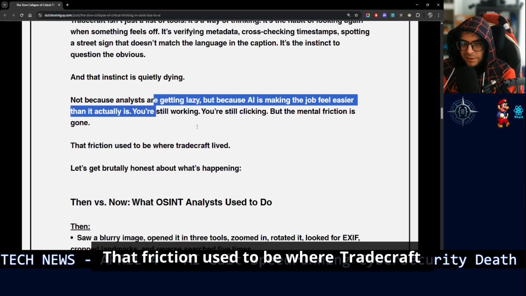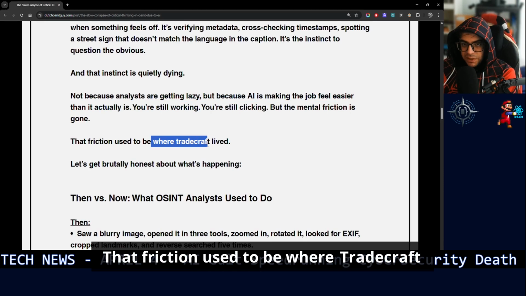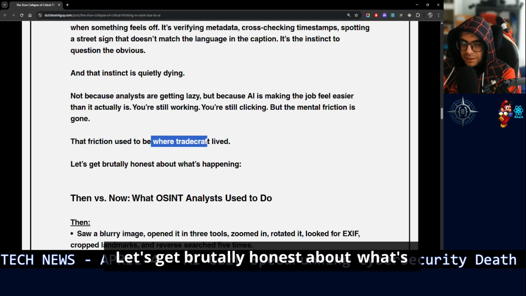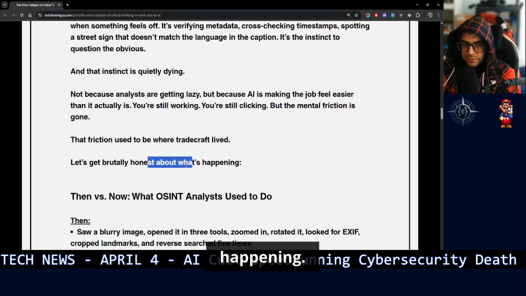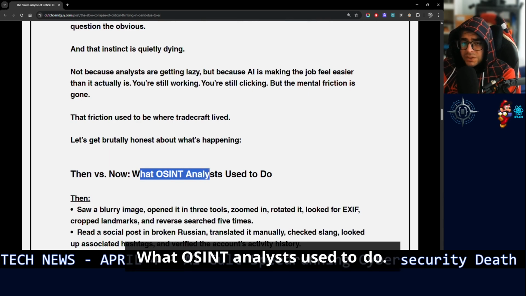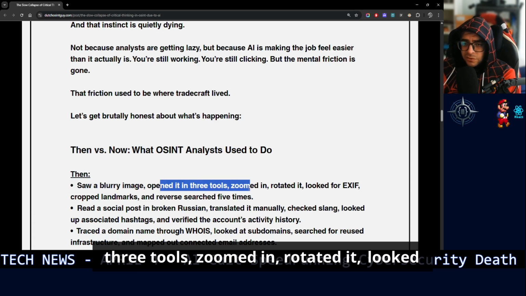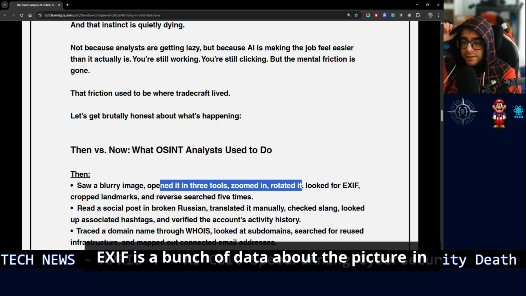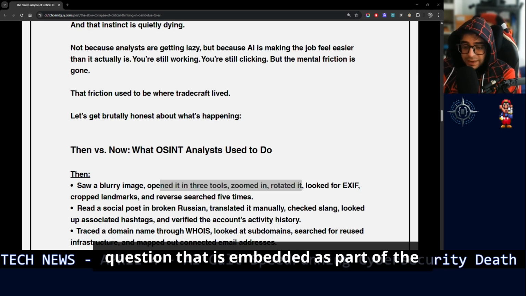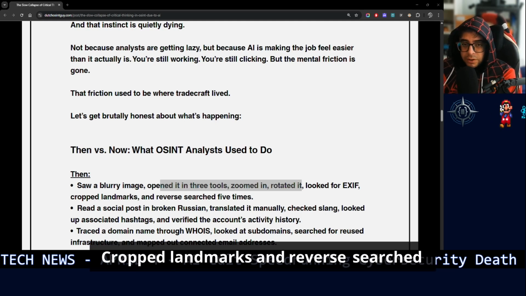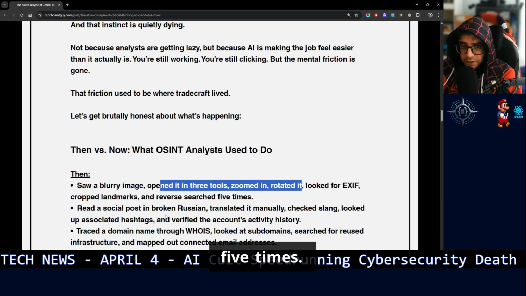Let's continue. That friction used to be where tradecraft lived. Let's get brutally honest about what's happening. Then versus now. What OSINT analysts used to do. Then: saw a blurry image, opened it in 3 tools, zoomed in, rotated it, looked for EXIF. EXIF is a bunch of data about the picture in question that is embedded as part of the picture in question. Cropped landmarks, and reverse searched 5 times.